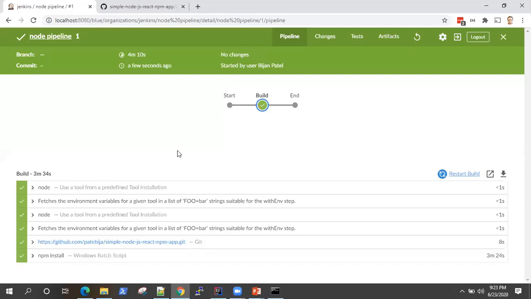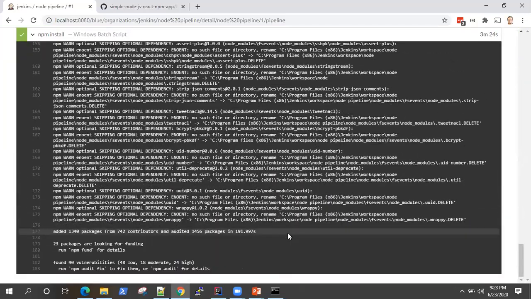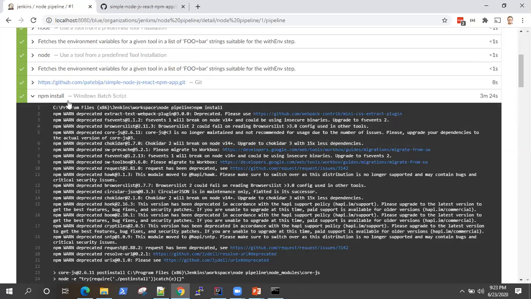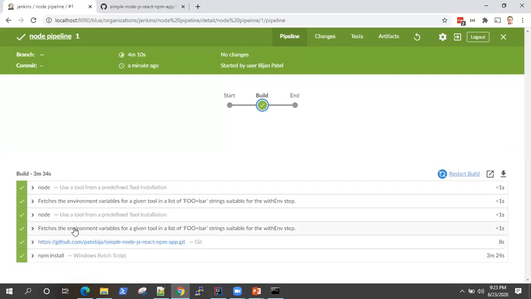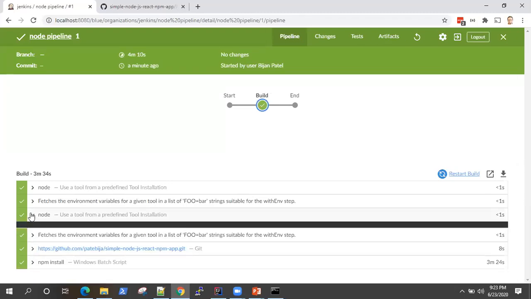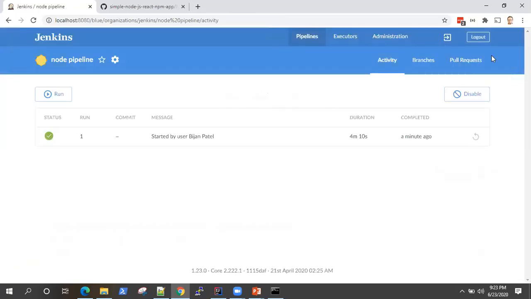Okay, so the pipeline has completed running. As you can see, it executed all the steps, right? Now, here's the NPM install. As you can see, it ran, compiled, and it built this Node.js and React application for you using NPM. It also checked out the code from the repository, and it uses a tool from a predefined tool installation. So what is that, right? Let me go back to the pipeline job and explain what we did in the declarative syntax.